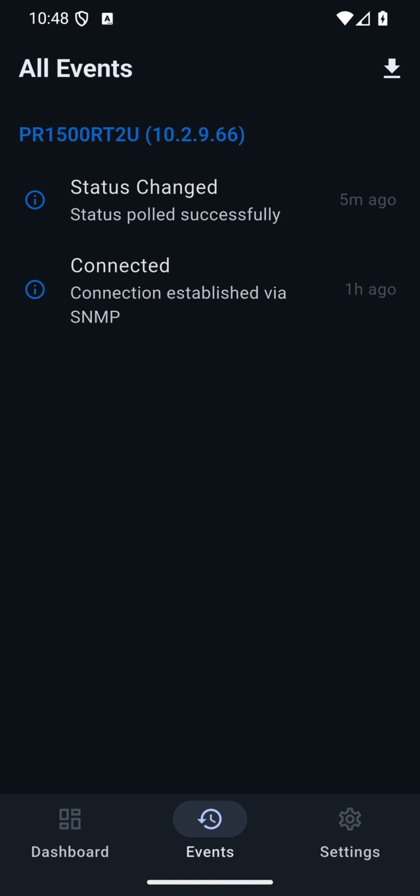Events are grouped by device name and IP address, showing you a timeline of status changes, connections, disconnections, and alerts. The export button at the top right lets you download the full event history as a file. This is perfect for compliance, audit trails, or just understanding the power history of your environment over time.